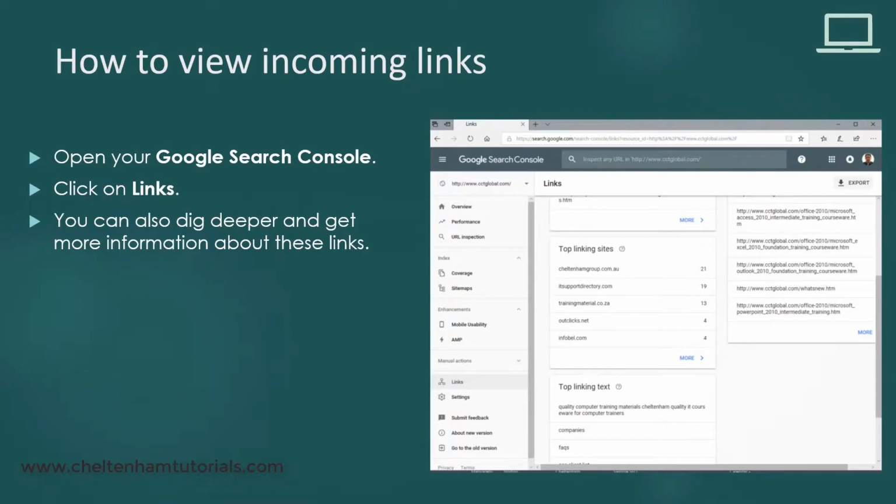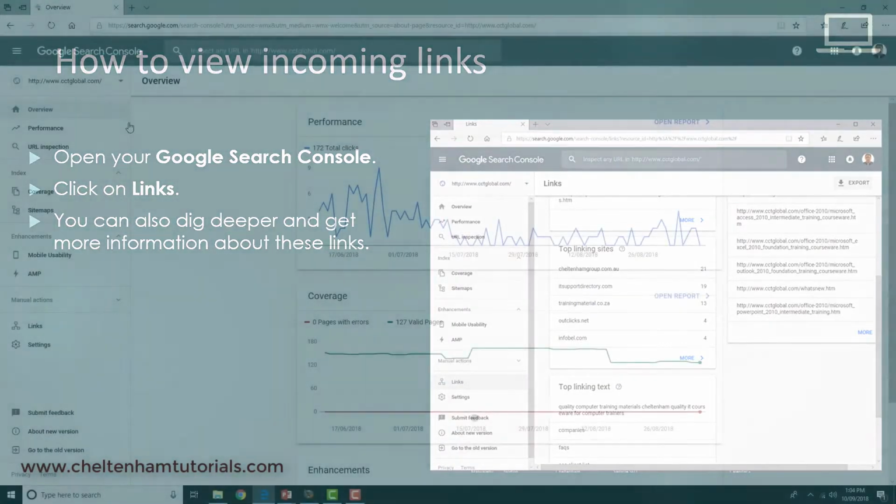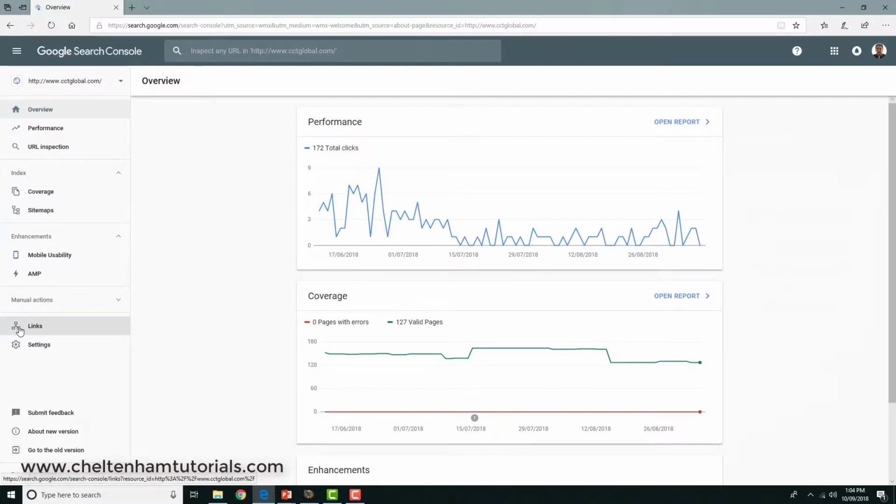Now, the way you check for incoming links to your website is, if you haven't already done it, you sign up for the Google Search Console. Once you've signed up and opened the Google Search Console, you just simply click on Links, and that will show you all the websites that link to you.